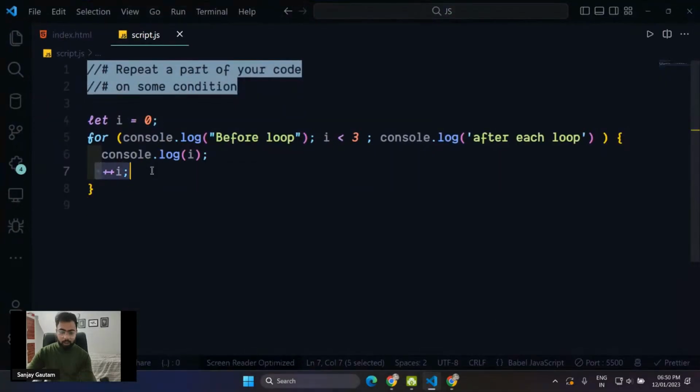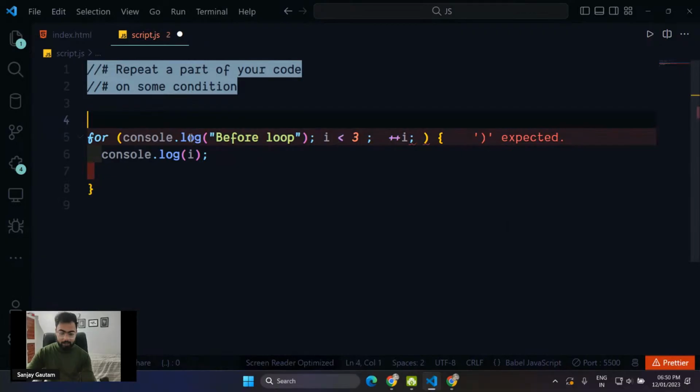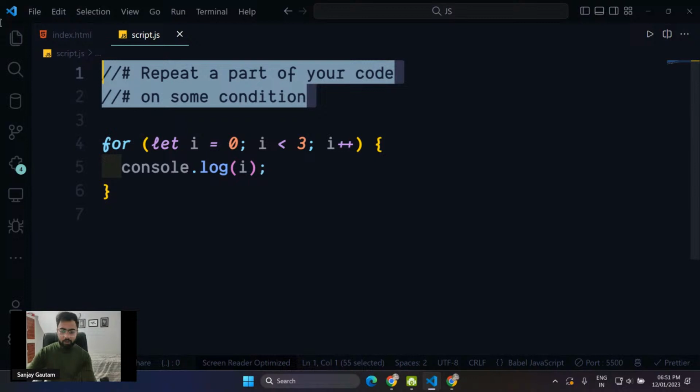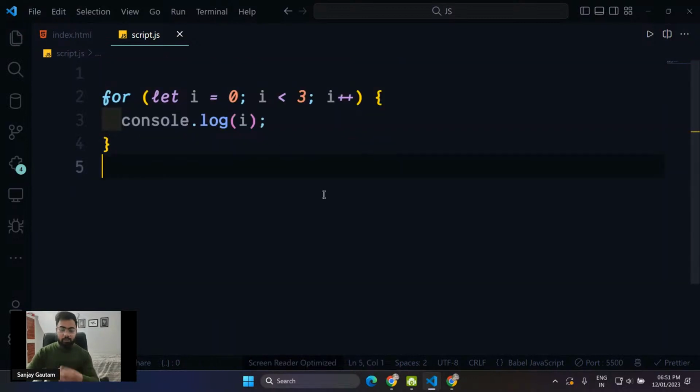Okay, so now let me rewrite this whole thing in a simple manner, and let's convert this to a while loop. Now let's see what a while loop is. A while loop is actually an extension of the for loop. It's actually the same as the for loop. So now I can remove this. As I have already told you, it's not necessary to write this condition here. So let's see how we can convert a for loop to a while loop.